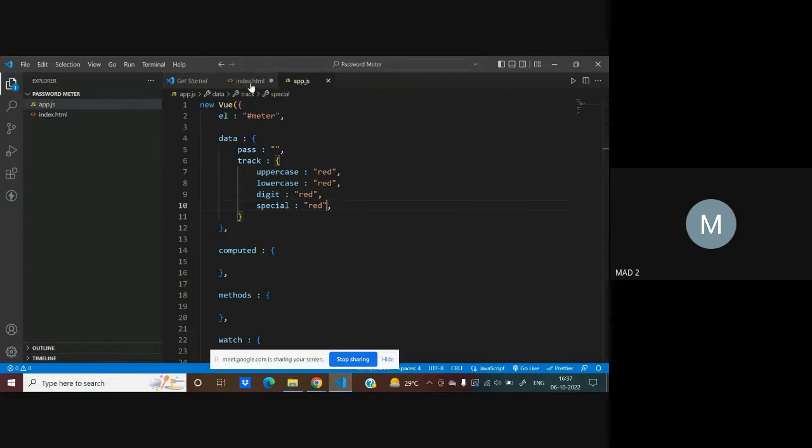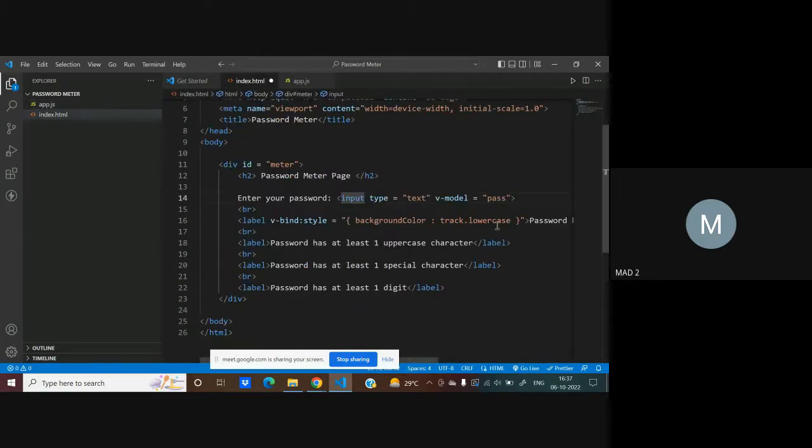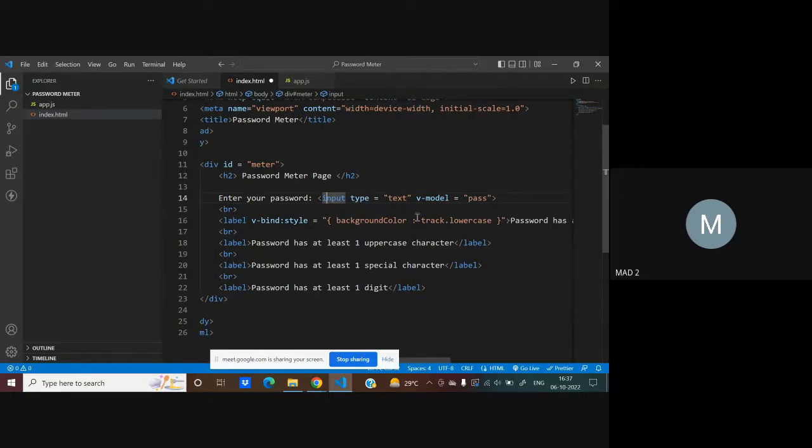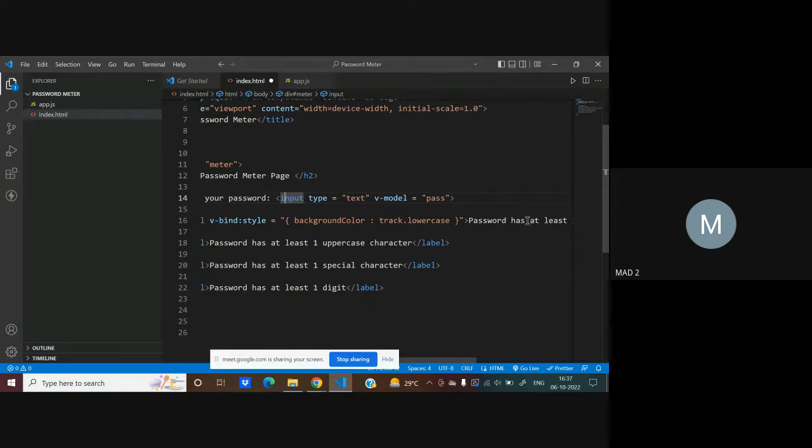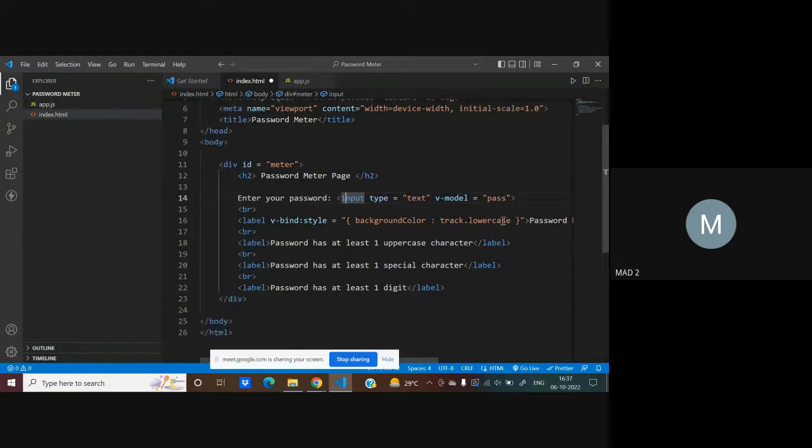What I have done is I have just changed the value of all of these properties to red, so that when this value comes in here, this will automatically reflect as red. So what will happen is the background color property would be assigned a value of red, and this background color would turn into red color. The similar thing we have to do with the others as well. So I'll just copy this and paste it with the others.